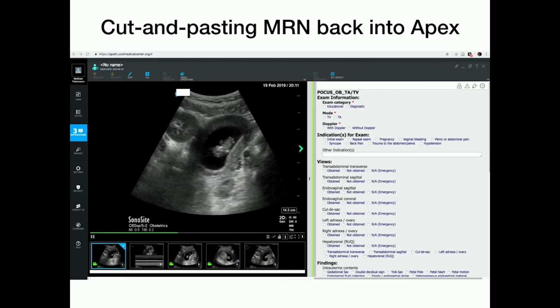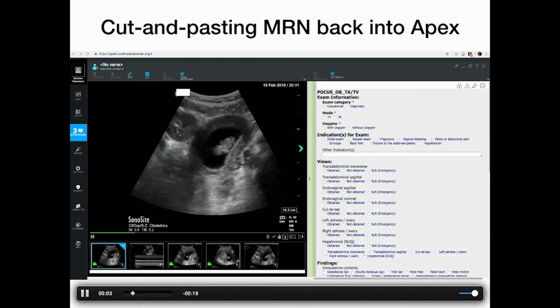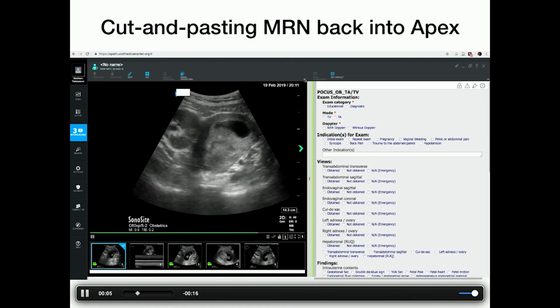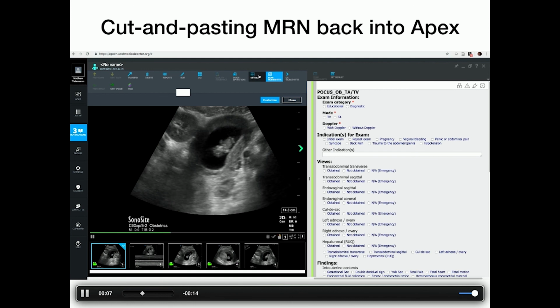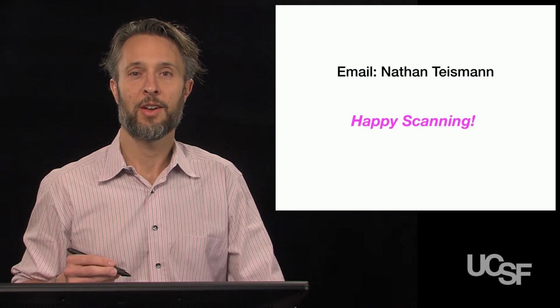And then imagine you're looking at a study and thinking, oh, what was the other clinical information for this? I don't quite recall this case. To do that, you're going to use this little upside down arrow right here to open up this accessory window. You're going to click Details, and then you're going to click this MRN box, cut and paste that MRN back into Epic. And there you have it.